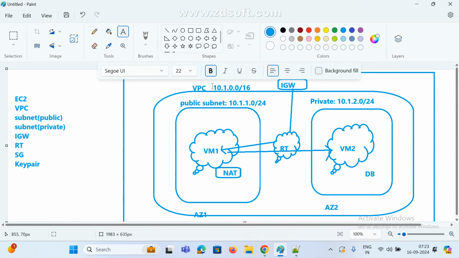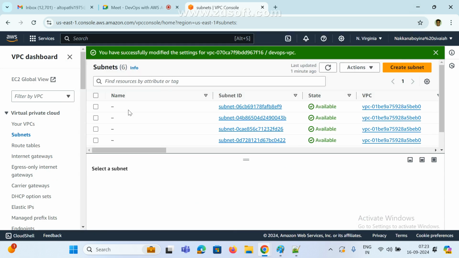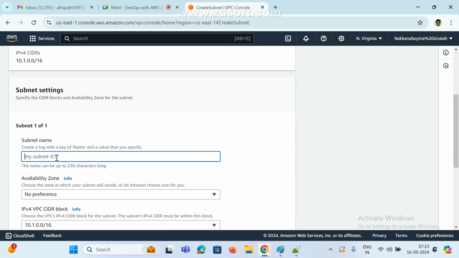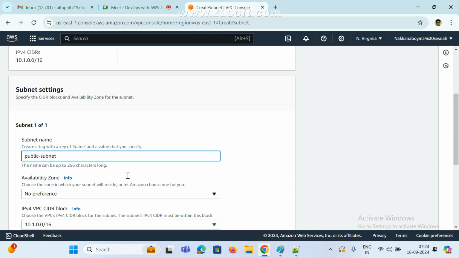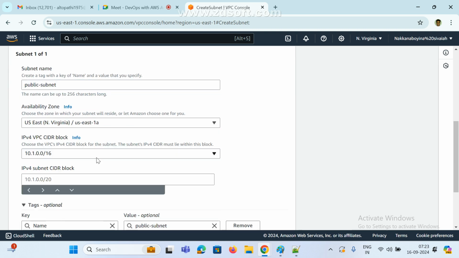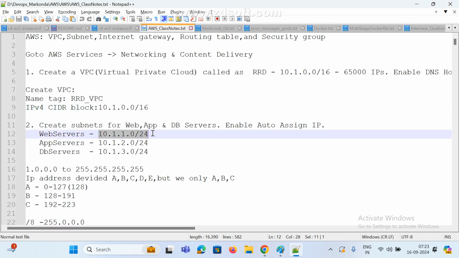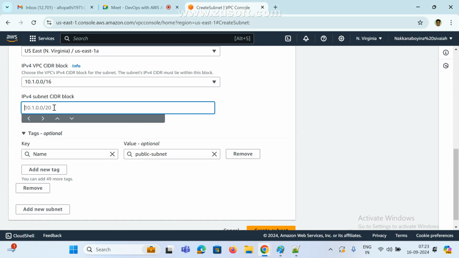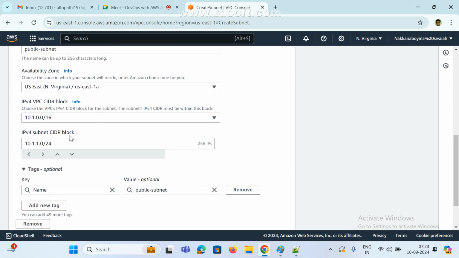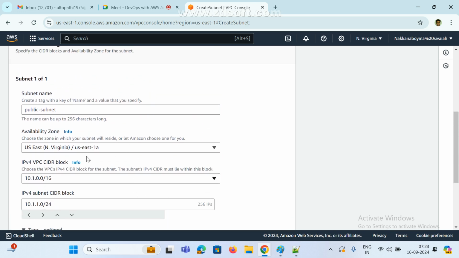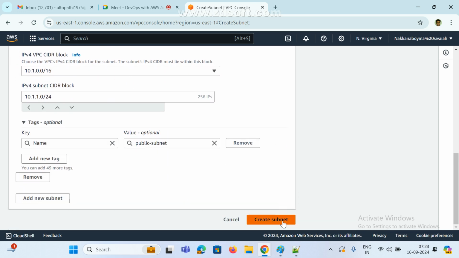I'm going to create them. So VPC done, and two subnets, one public, one private. Click create subnet and select your VPC. I'm giving the name public-subnet, and availability zone wherever you want. I selected 1A. And this is the subnet IP range I am giving, 10.1.1.0/24, whatever you want we can give. This is your wish. This is the VPC, this is a subnet, that's it. Here I selected us-east-1a. That is your wish.